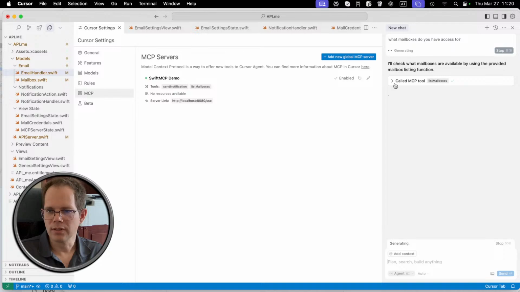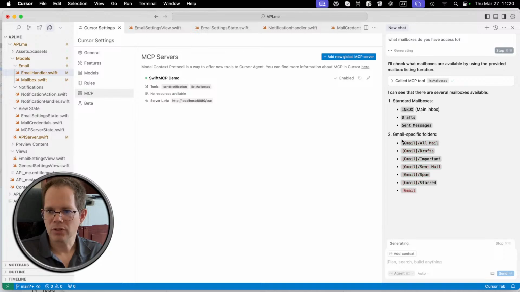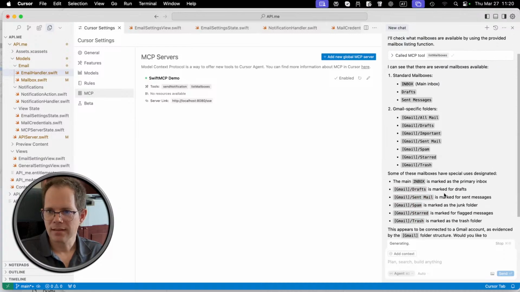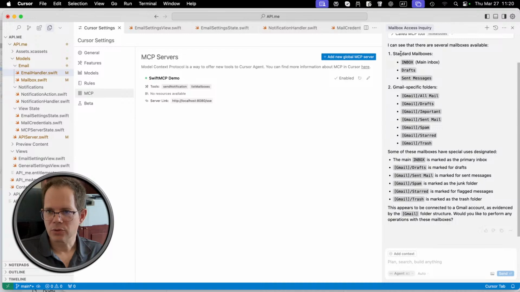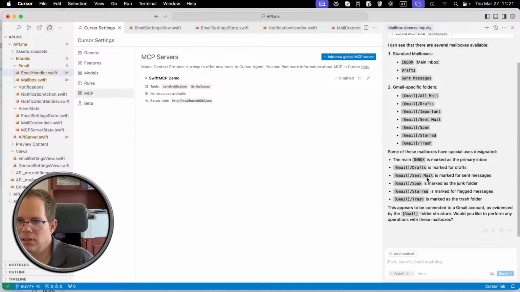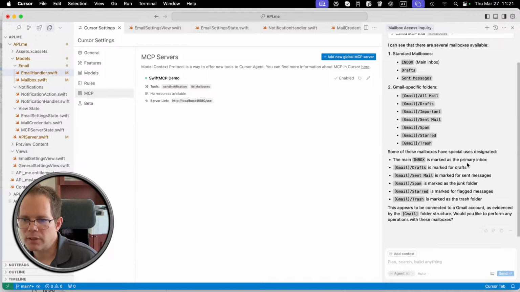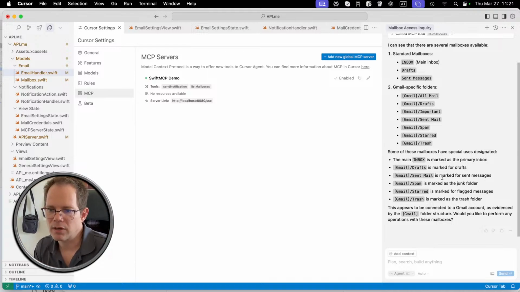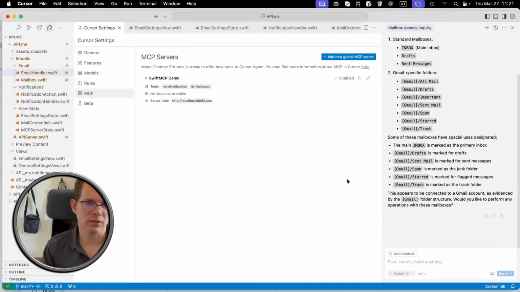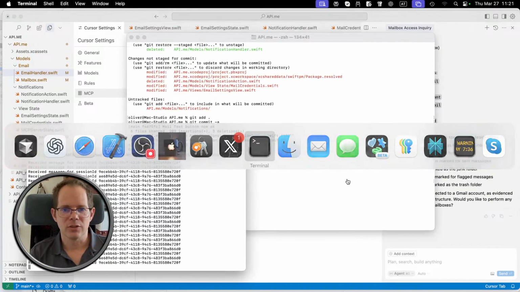It calls my tool: standard mailboxes, and Gmail specific folders. So standard mailboxes, okay, these seem to be IMAP standard or something. And then Gmail has the special ones. Some of these mailboxes have special uses designated. The inbox is made for primary, Gmail drafts is marked for drafts, is marked for sent messages, and so on. This appears to be connected to a Gmail account as evidenced by the Gmail folder structure. Would you like to perform any operations with these mailboxes? Okay, so this is a good point.